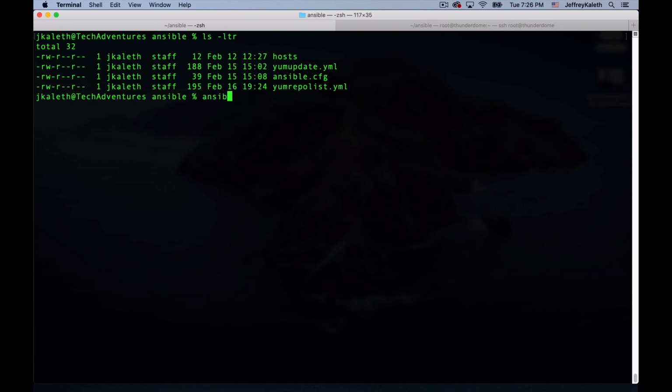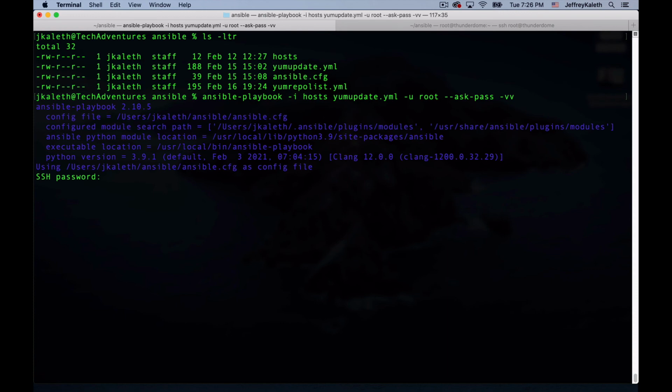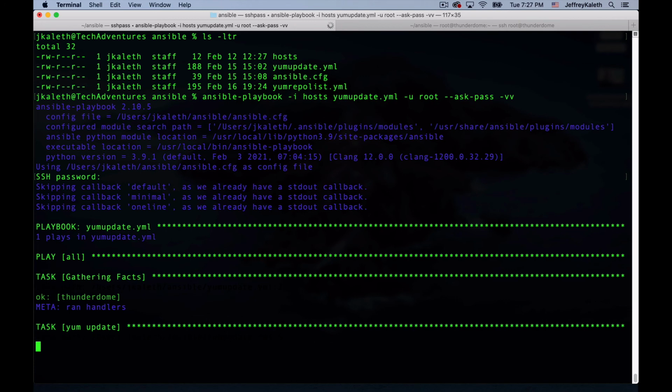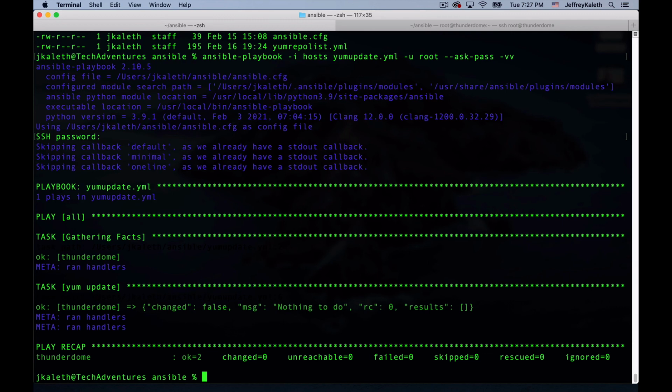Okay, so let's run our yum update playbook. Use the ansible-playbook command. Our inventory is going to be hosts. yum update.yml is the name of the playbook. The user is root. It's going to ask for the password, and medium verbosity. Gathering facts. We're running the task for yum update. And in this case, there's nothing to do on the host, so it's completely updated, which is a good sign.